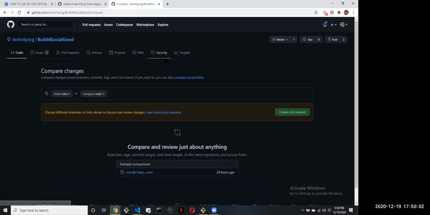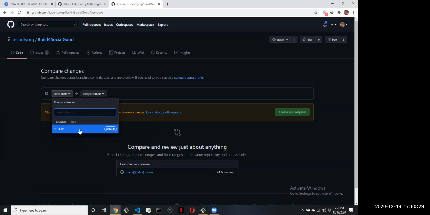So when you click on create new pull request, it's going to want to create a pull request from your own branch. That's from your own copy down to the Techrity main project. So click it.